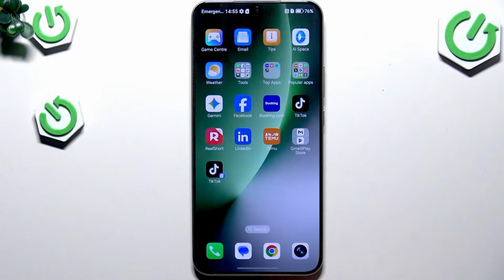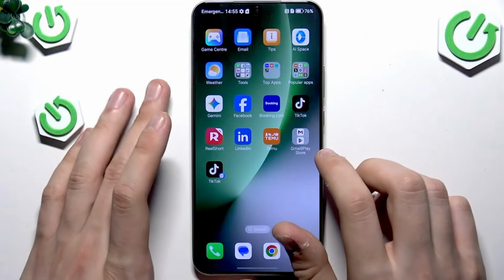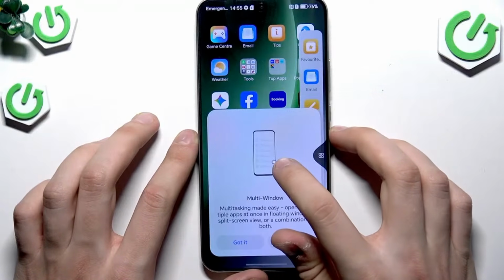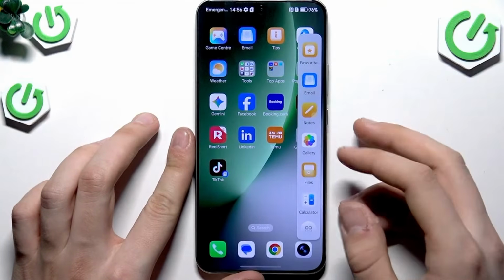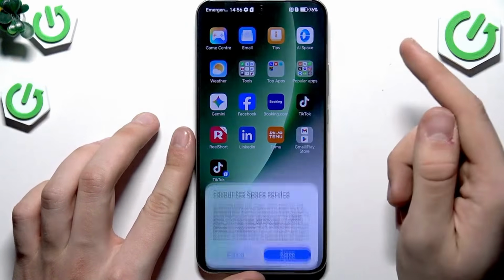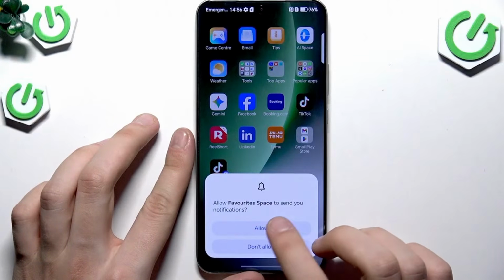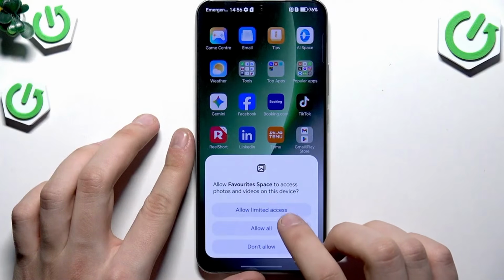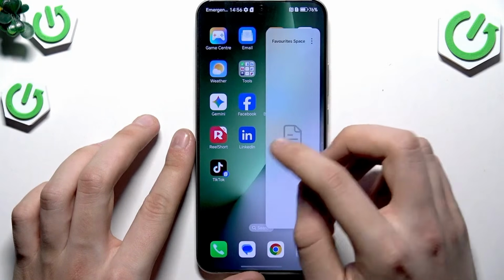Apart from that, we have here MagicOS Smart Sidebar, and this is enabled by default. If you want to go back using the smart gesture, like this now bar, you can hold it and push it like this. Now you have this smart sidebar. Here we have the favorite space service. We can tap agree. Wait a moment, I need to allow everything over here. Now here we have our favorite space.